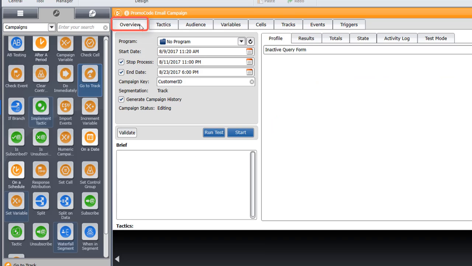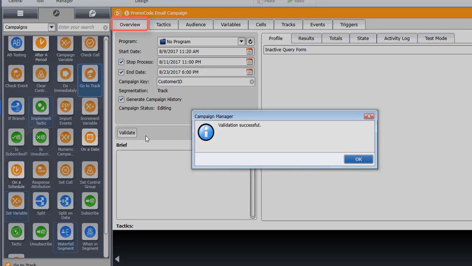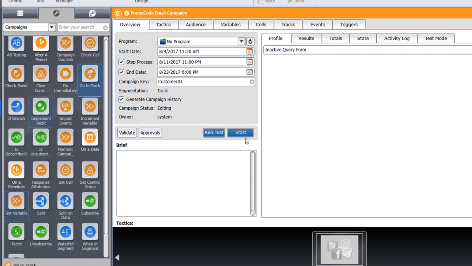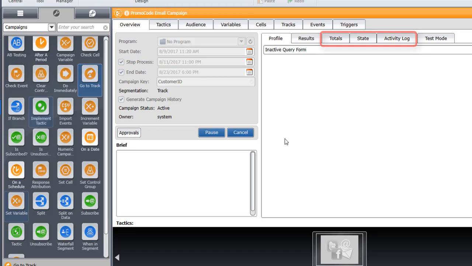Before starting a campaign, it needs to be validated to check for any missing information or tools that haven't been set up correctly. On the Overview tab is the option to validate, and if there are no edits required, start the campaign. Once the campaign is running, the progress can be tracked on the Activity Log, State and Totals tab.